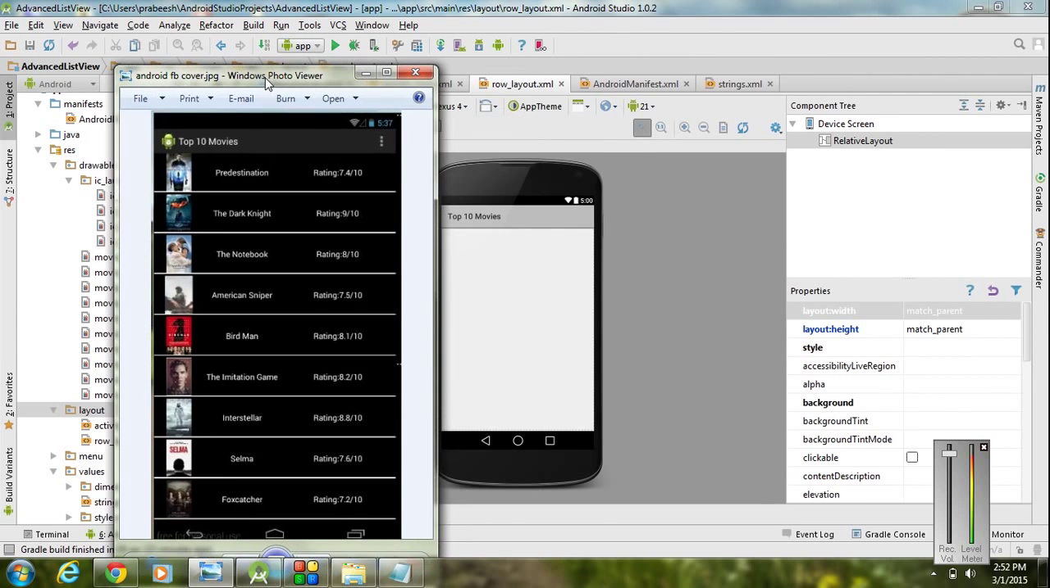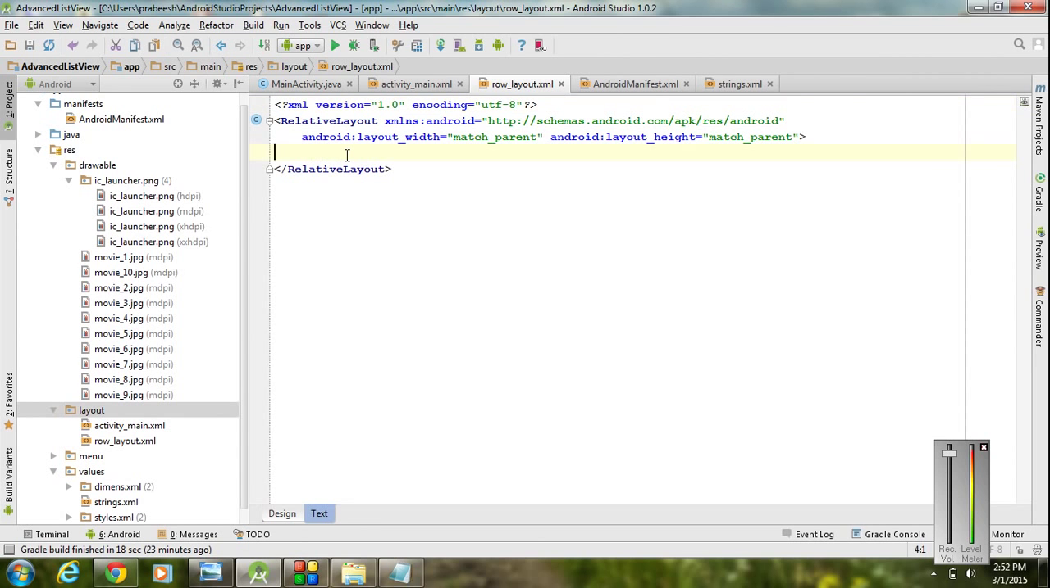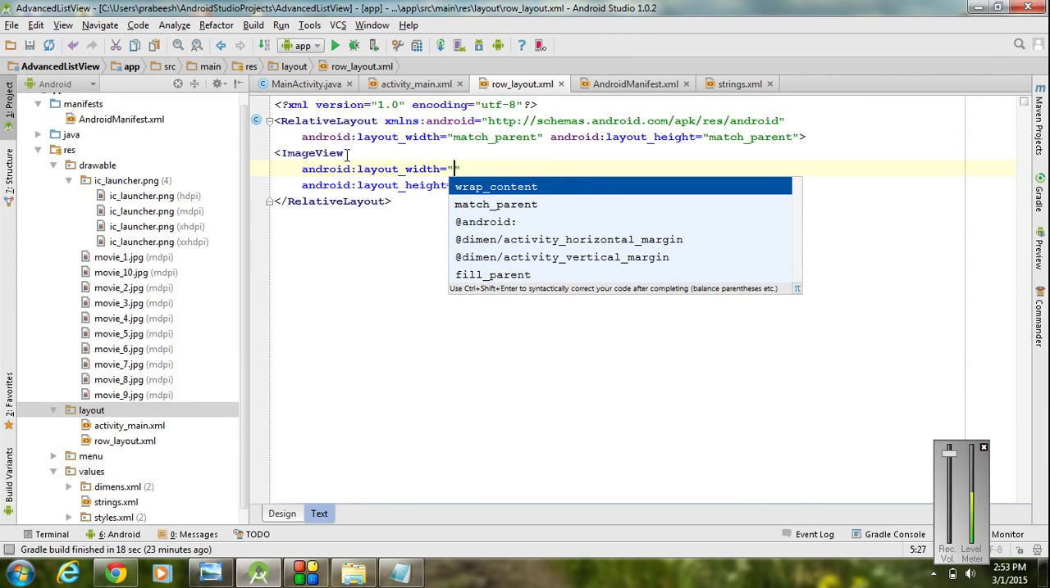Now we have to add the view components. First we have to add an image view that contains the movie image, and second we have to add a text view which represents the movie name. Also the final one is also a text view that represents the movie ratings. So go to the XML version of the layout. So here I am going to add an image view.